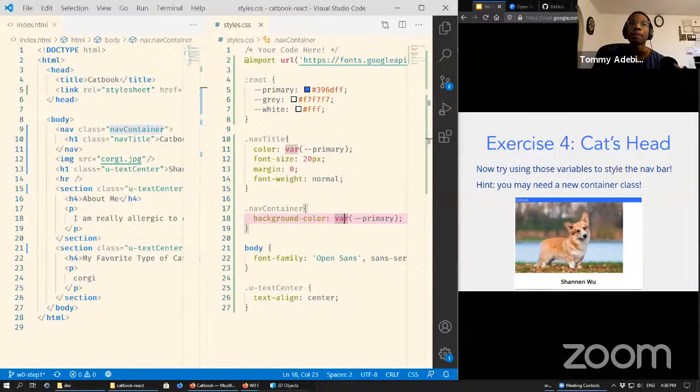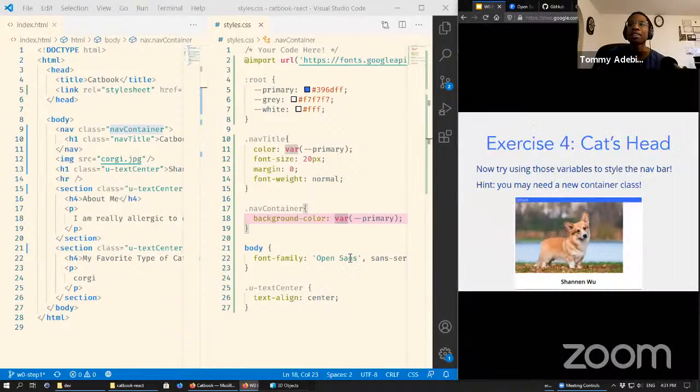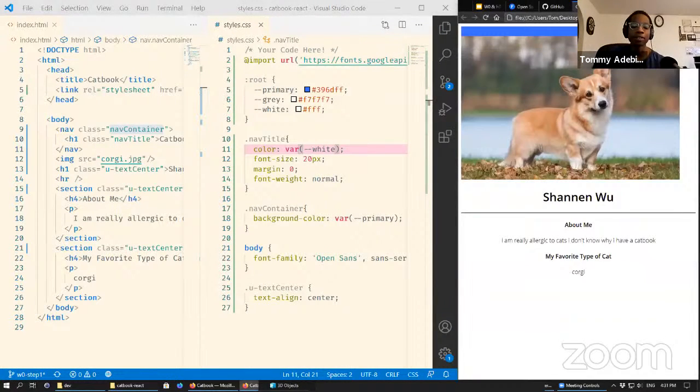And if we hit save and refresh catbook, it's blue, but also our font's blue. So we can change that back to white. Go to color here and use our white variable, and replace the primary with the white. And then hit save, you refresh, voila. You now have a nav bar with the background.